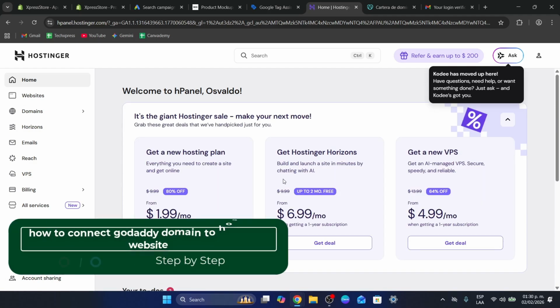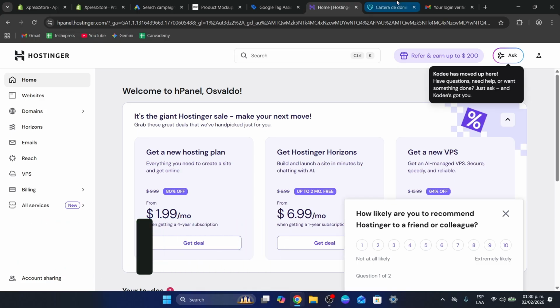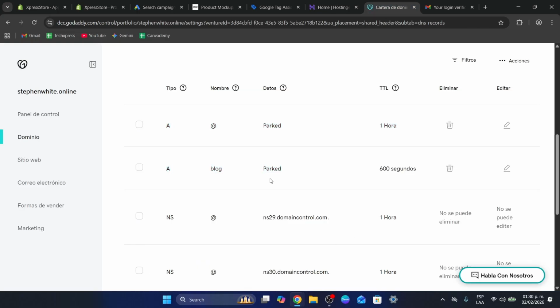Today I'm going to be showing you how to get started with connecting your domain from GoDaddy to Hostinger. So you have your domain in GoDaddy, and of course you want to host it directly from Hostinger. The first method is by changing the name servers. This lets Hostinger handle all your DNS. The second method is the A record, which is better if you only want to move your website but keep the GoDaddy email, for example.